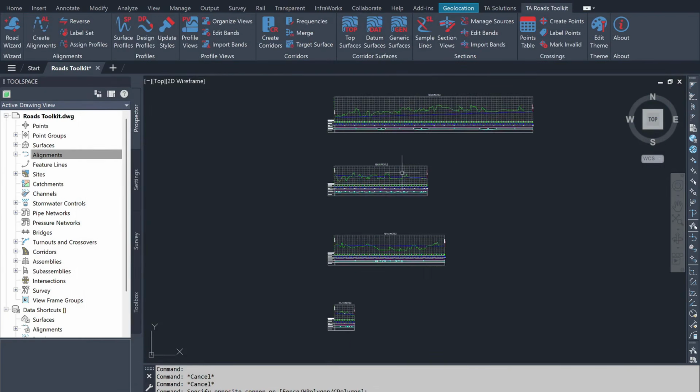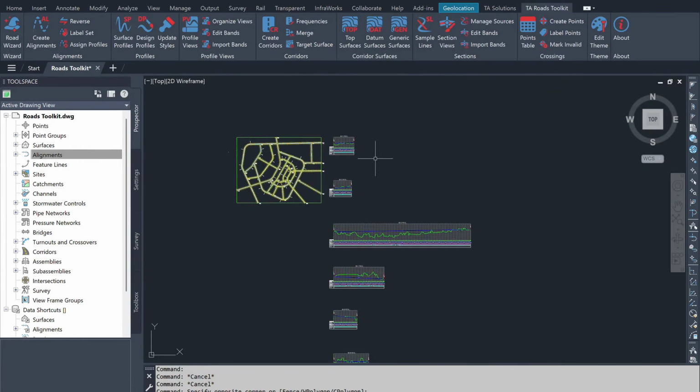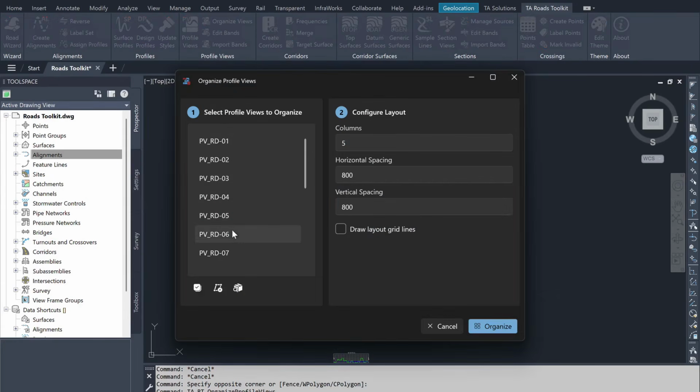Profile views drift. You add a road, delete another, and what was a layout turns into a column. Organize views lays them out again. Select the views, set the columns, and the spacing, and apply. Same views, same drawing, one command, and the sheet makes sense again.